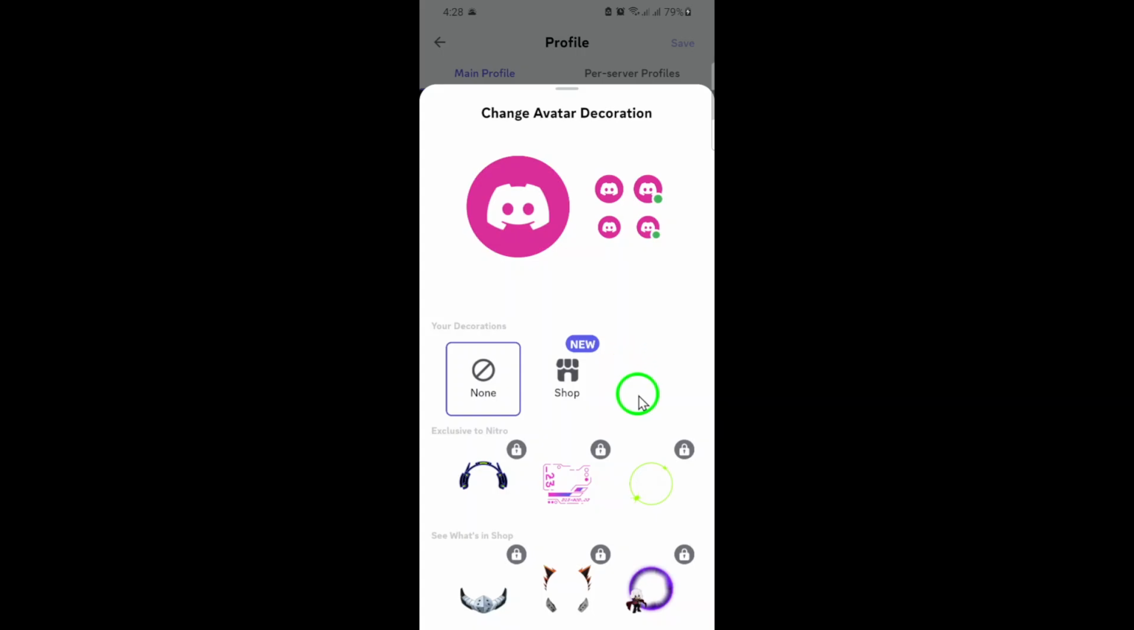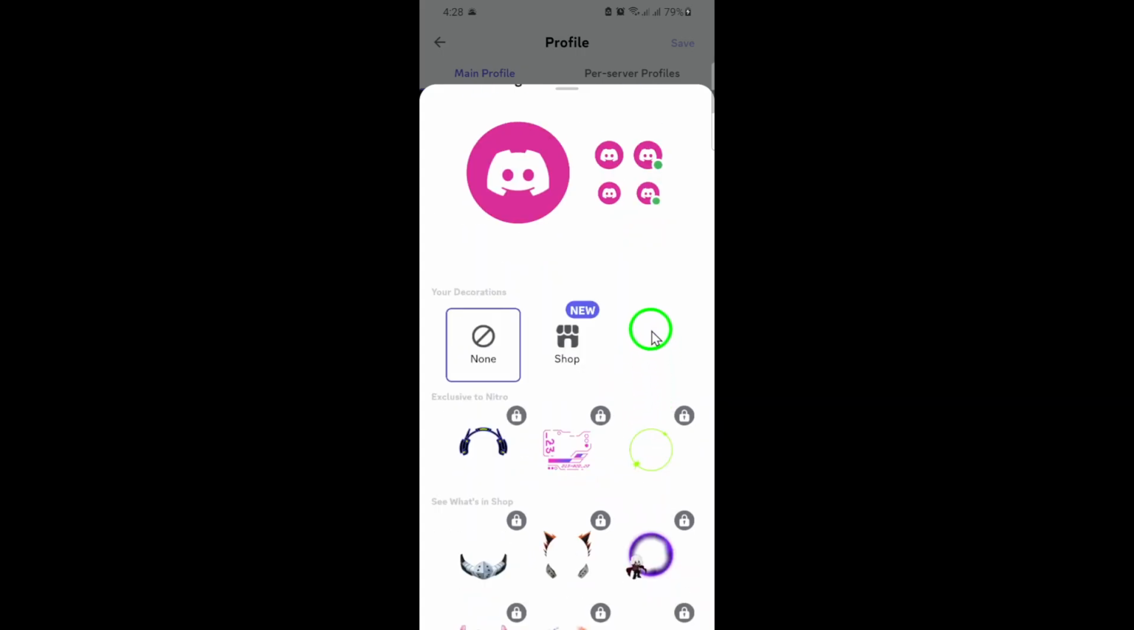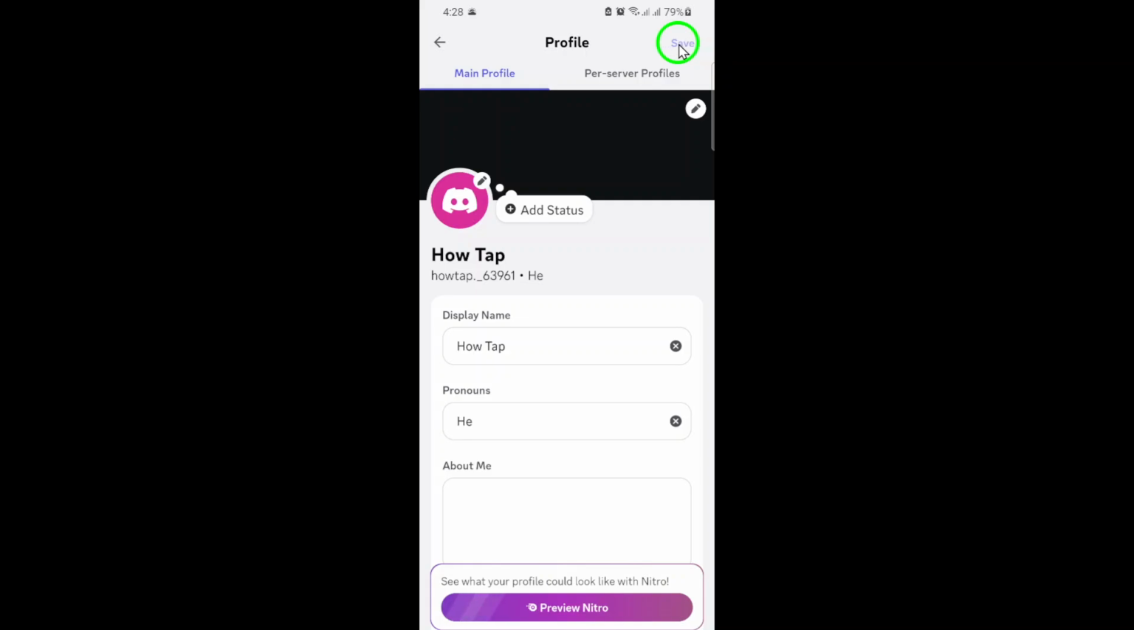After you've made your choice, look for the Save or Apply button, usually in the upper right corner, and tap it. This will confirm your selection and update your profile with the new avatar decoration instantly. Just like that, your Discord profile has a brand new vibe that everyone can see.